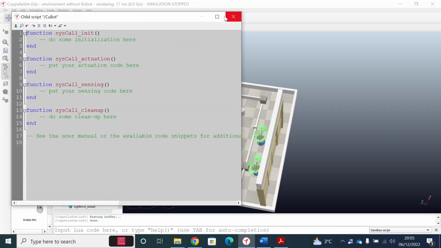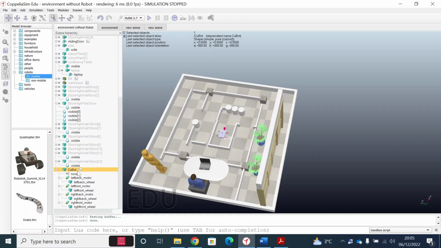Just double click the script. So once you have added the script, there is a document icon that has been added beside the Qbot body of the robot Qbot.